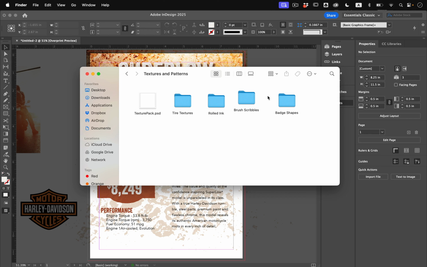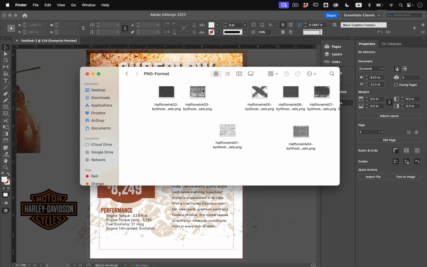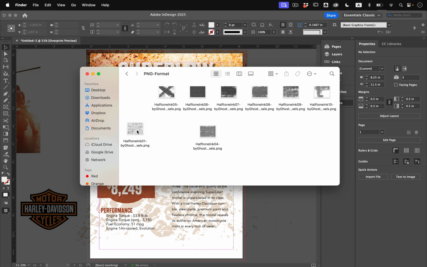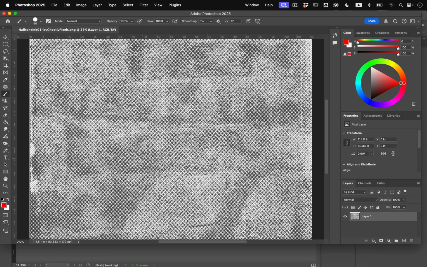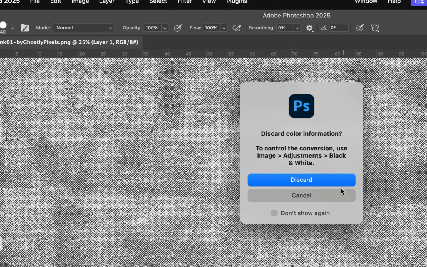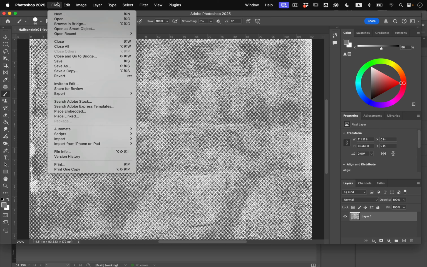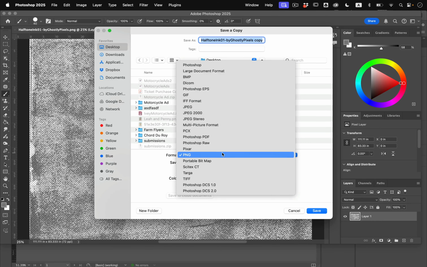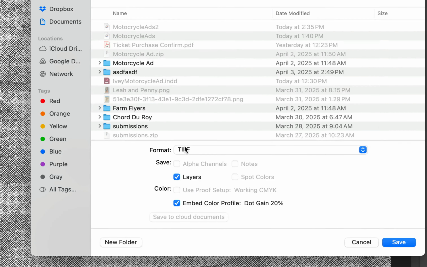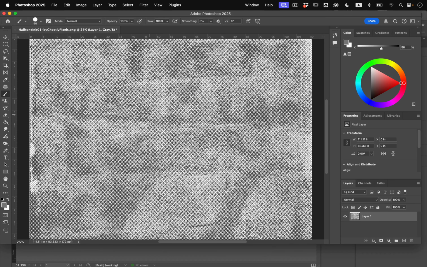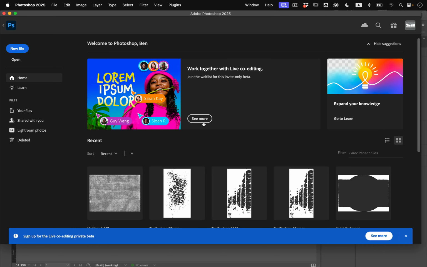Again, going to the textures, in my case maybe the rolled ink textures. I think the style of this one looks really nice for a background. I'm going to open it directly in Photoshop, change its color mode to grayscale and discard it. Finally, save it as a copy. We'll put it on the desktop so I can easily find it, as a TIFF with layers. We'll say OK to this and OK to that and close it out without saving.